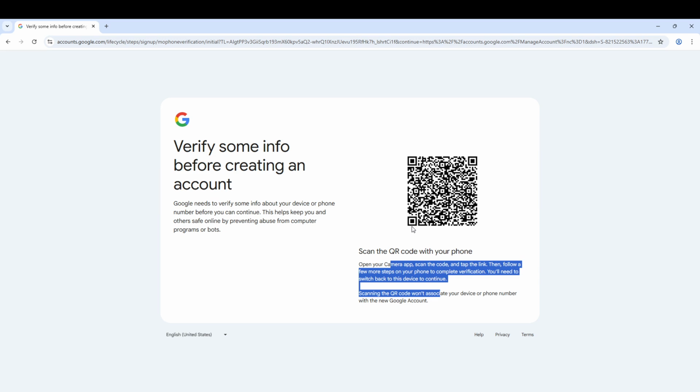Once it is complete, you can repeat this same process each time you want to create another Gmail account, starting again from the Google account sign-up page. That covers everything you need to know, and that is all there is to it.